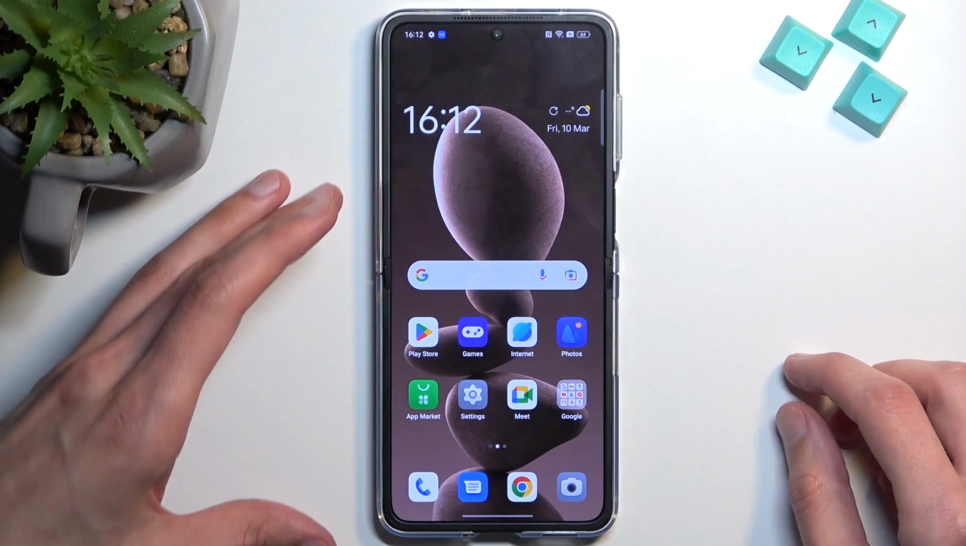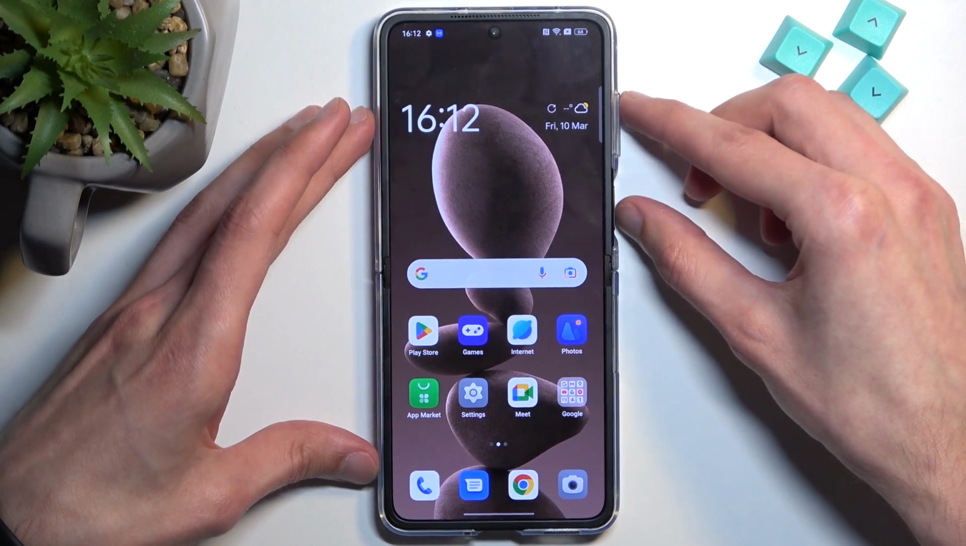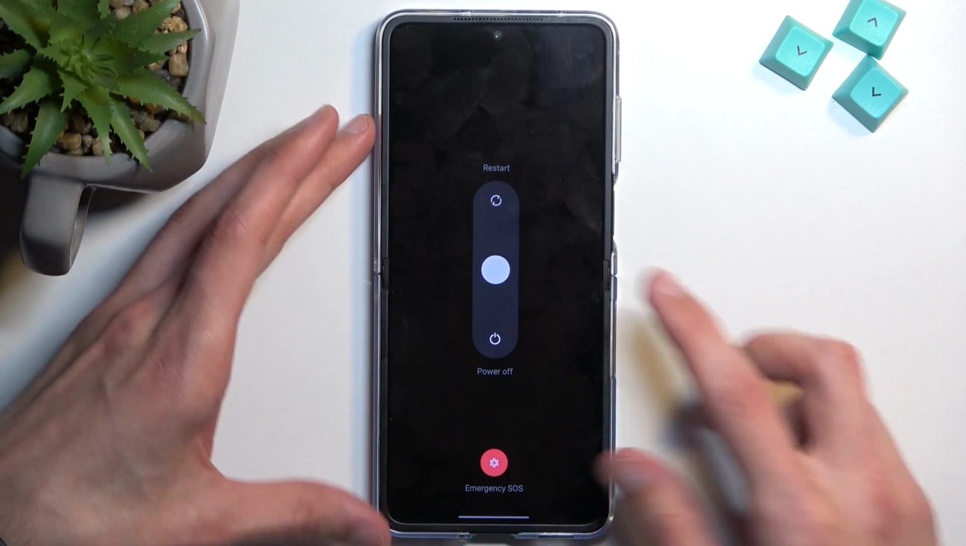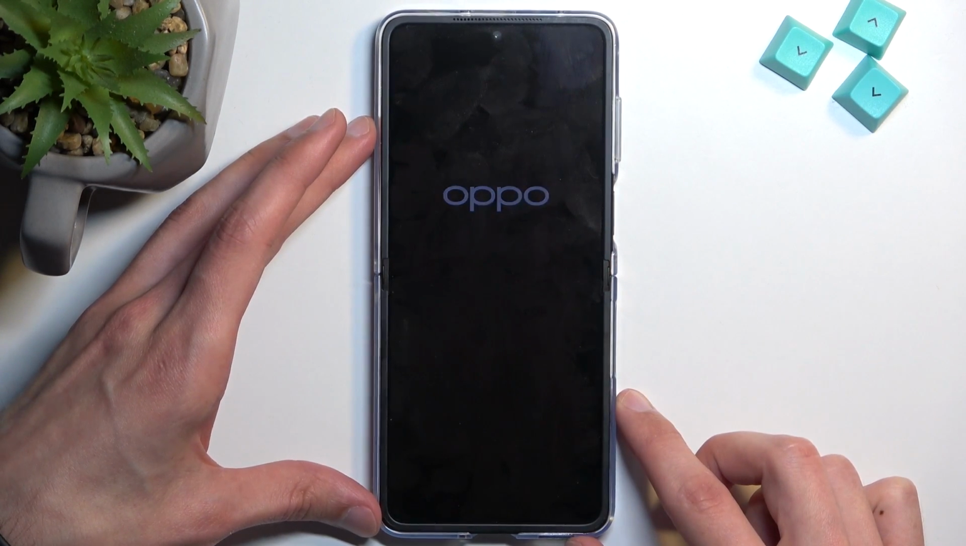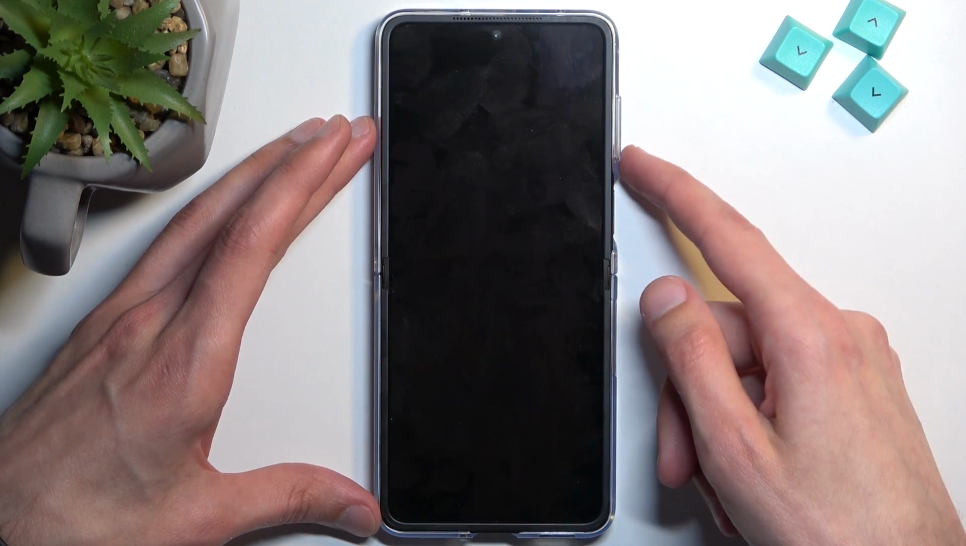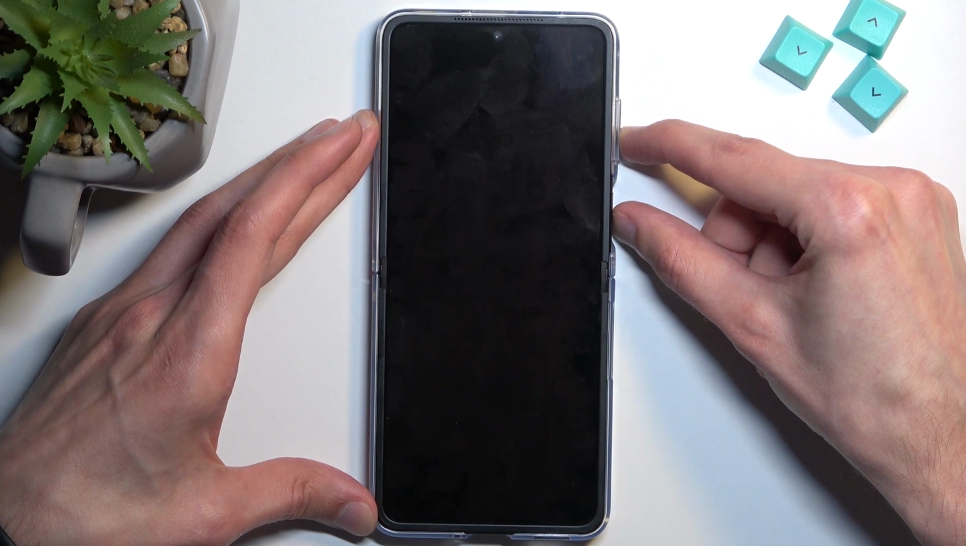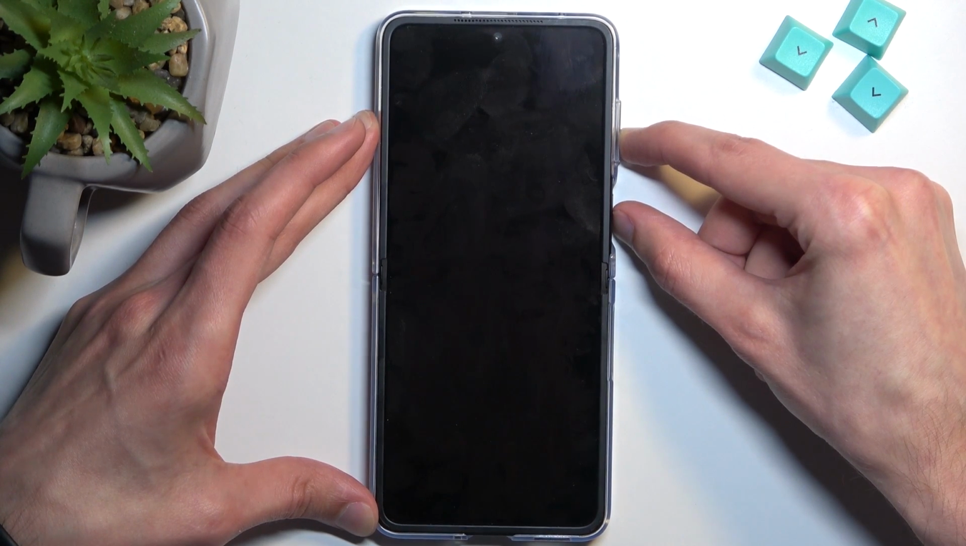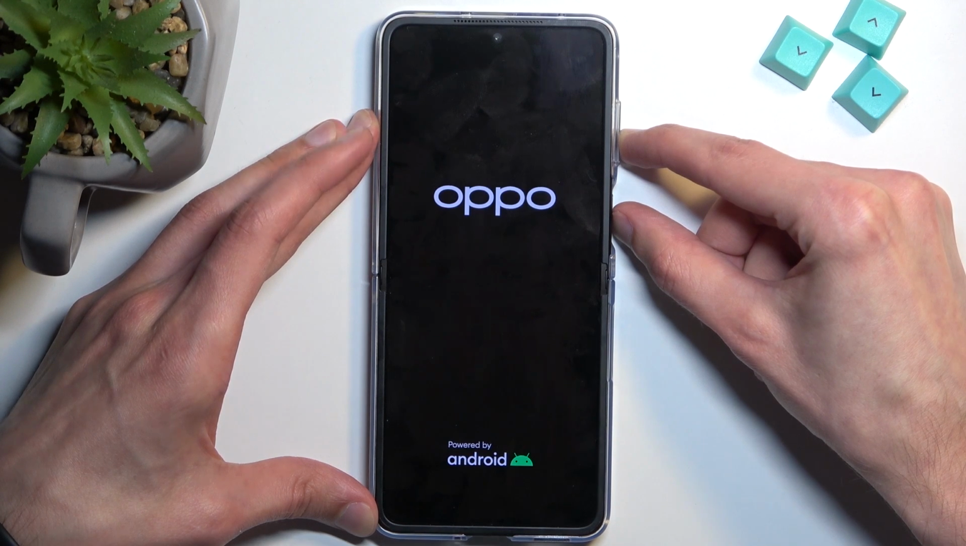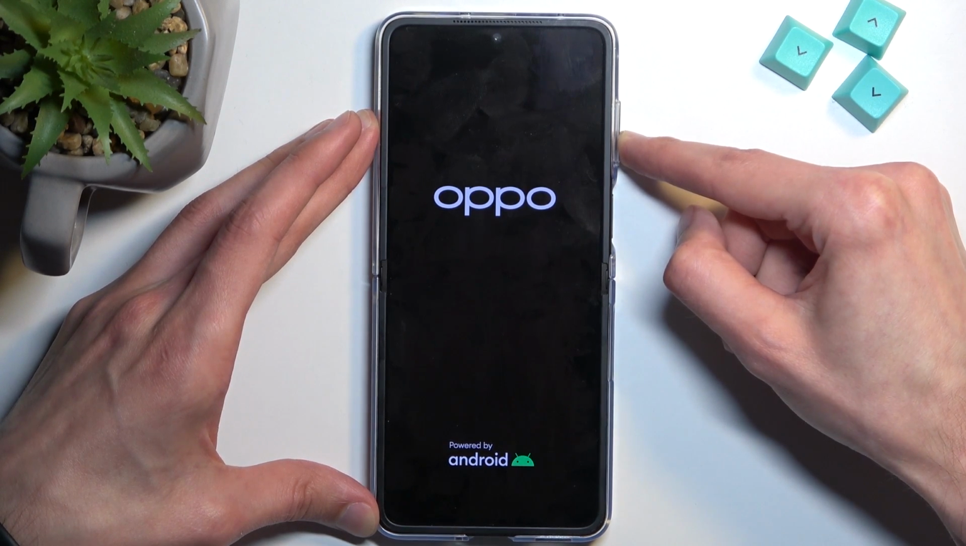Now to get started, all you need to do is hold the power key and volume up to get our boot menu. Power it off by swiping down, and once the device turns off, hold power key and volume down. When you see the OPPO logo, let go of the power key, keep holding volume down.